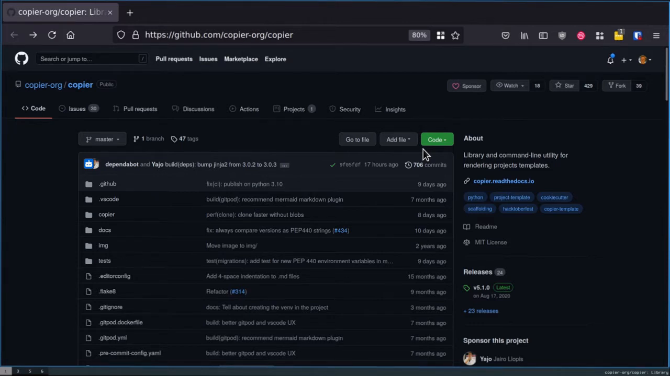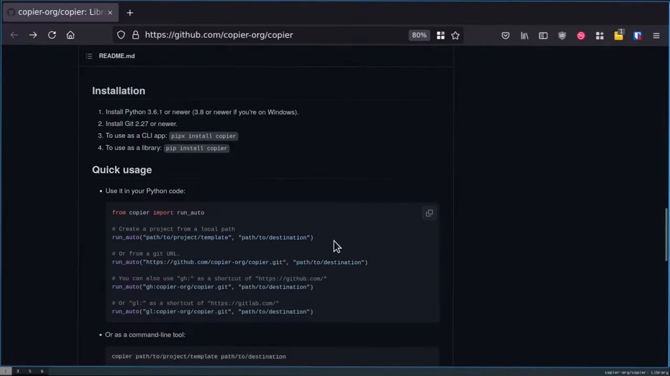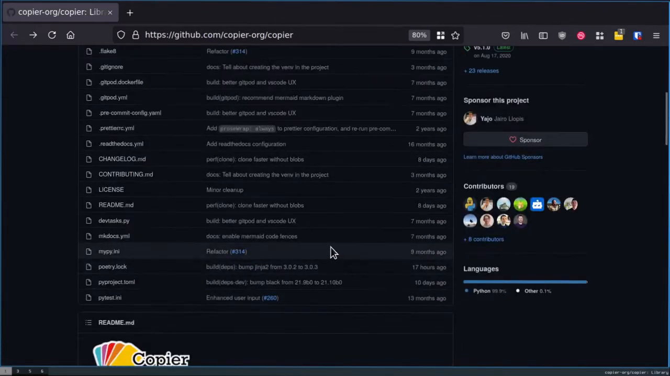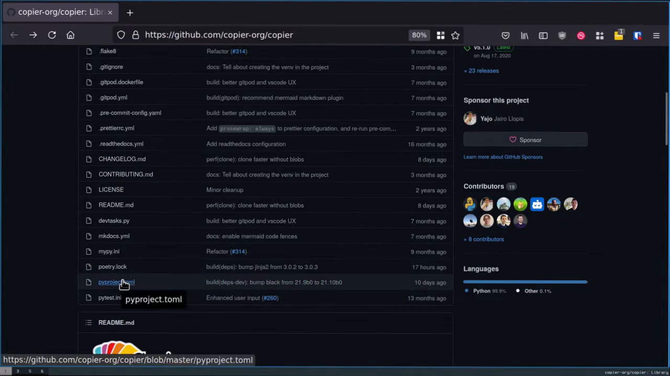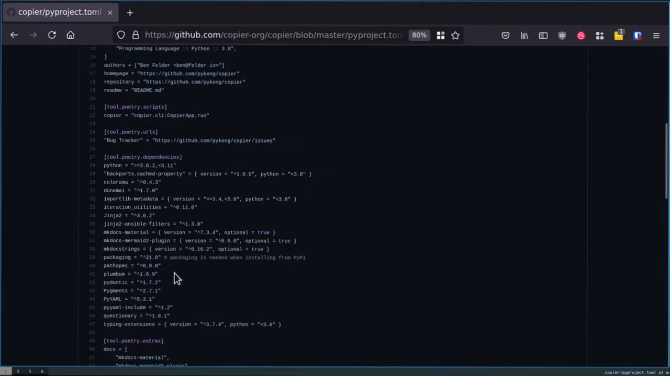A contributor on Discord said that he was having issues packaging it. This is a Python CLI utility, and I'm going to go through the process of me packaging this and how I would go about doing so. So let's begin.